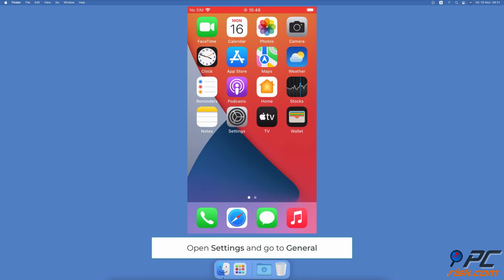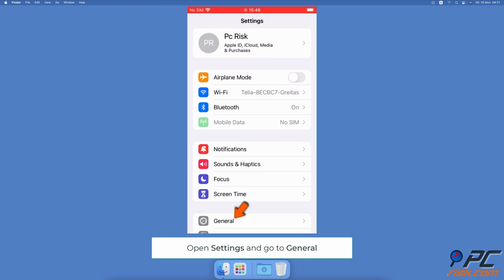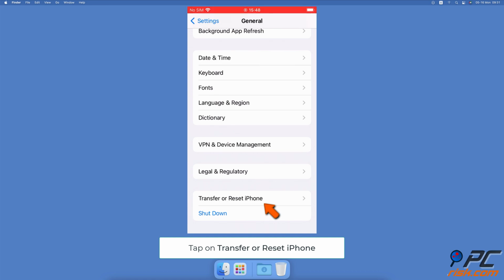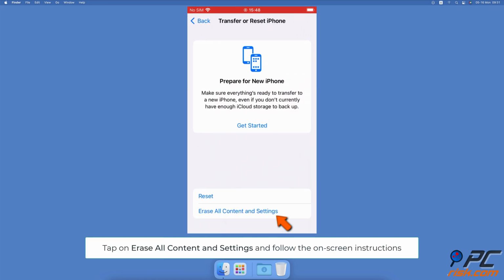Go to your iPhone settings. Then, go to General Settings. Scroll down to the bottom and tap on Transfer or Reset iPhone. Then, tap on Erase all content and settings. Follow the on-screen instructions to reset the device.